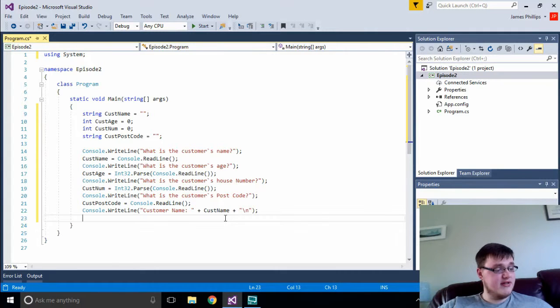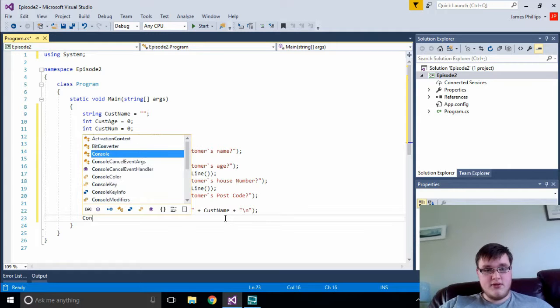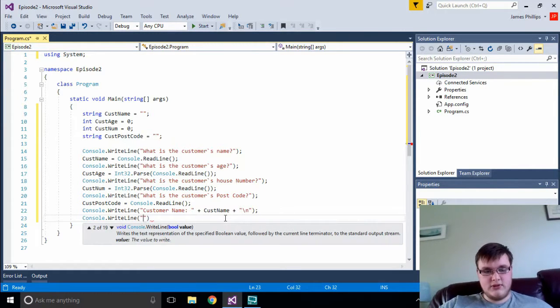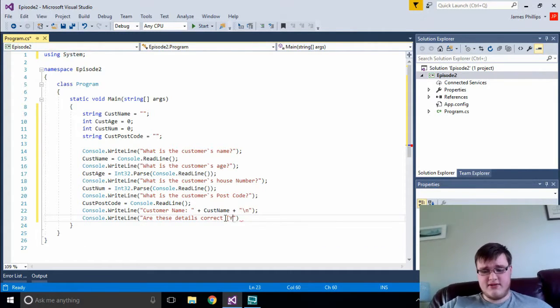So what the user is now going to see is something to check the details are correct. So we say console.WriteLine, are these details correct? I don't know if you've ever noticed it's extraordinarily difficult to type on camera. Yes or no. We'll take a yes or no input from them. Okay. Are these details correct?